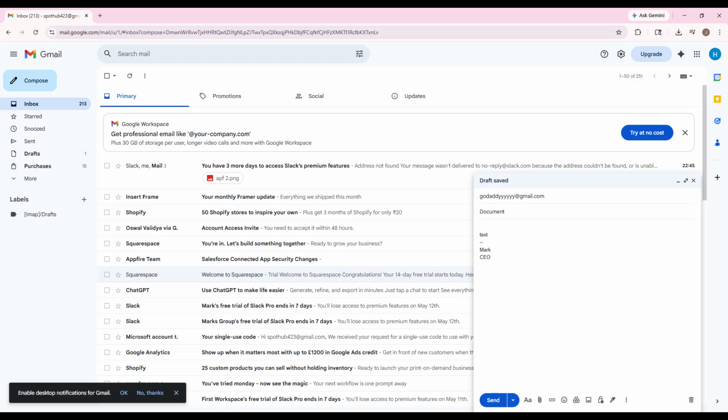Once your email is ready, look at the bottom of the Compose window. You'll see the Paperclip icon, which is the Attach Files button. Click that icon to begin attaching your document. A file browser window will appear, showing the files and folders on your computer.